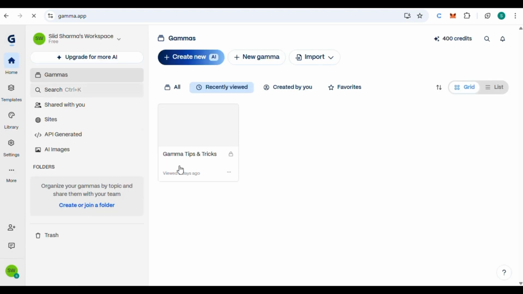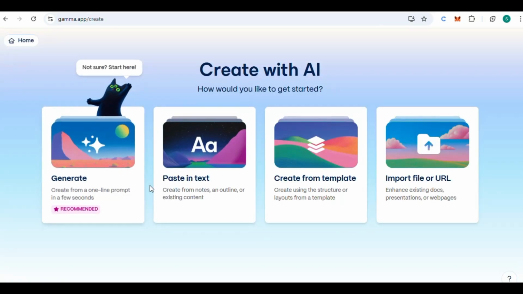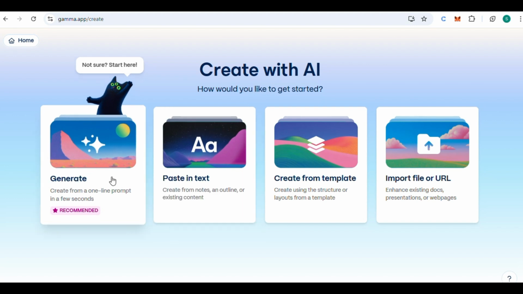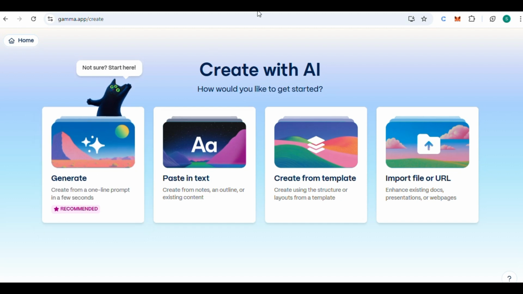So you can see I already signed up with my Google, and this is my workspace. So this is where everything starts, and we can see here Gamma is asking us how we want to create a presentation. So basically there are a few different ways depending on what you already have. The first one is you can use a one line prompt to generate a presentation in a few seconds, and this is the most popular.